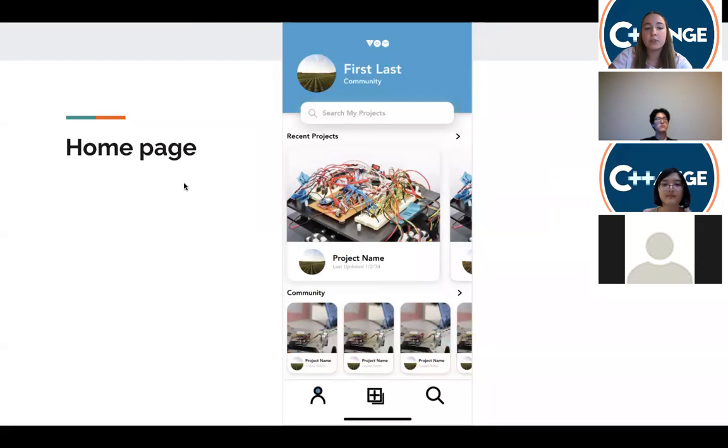Next we have the user homepage. Here is where you'll see some of the user's information, like the first and last name, as well as their associated community. And then under recent projects right here is where the project that they are currently working on, the documentation, will be shown.